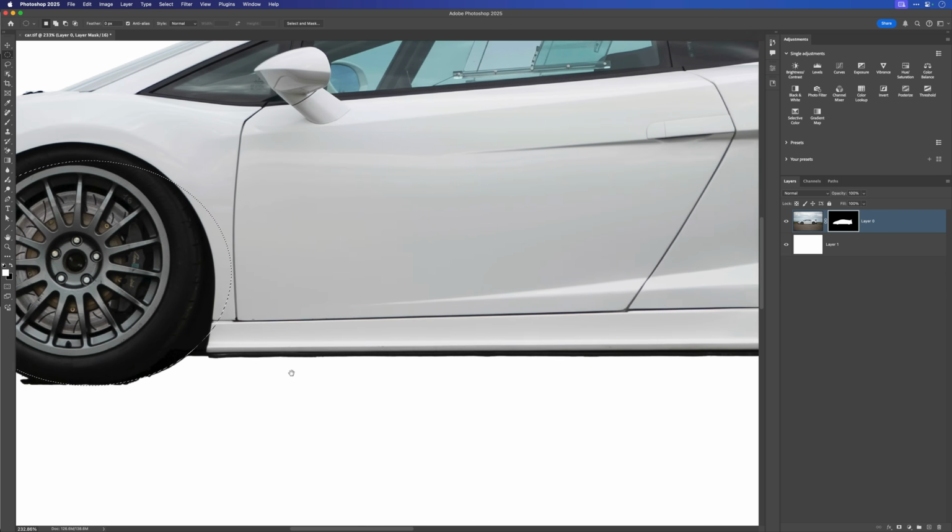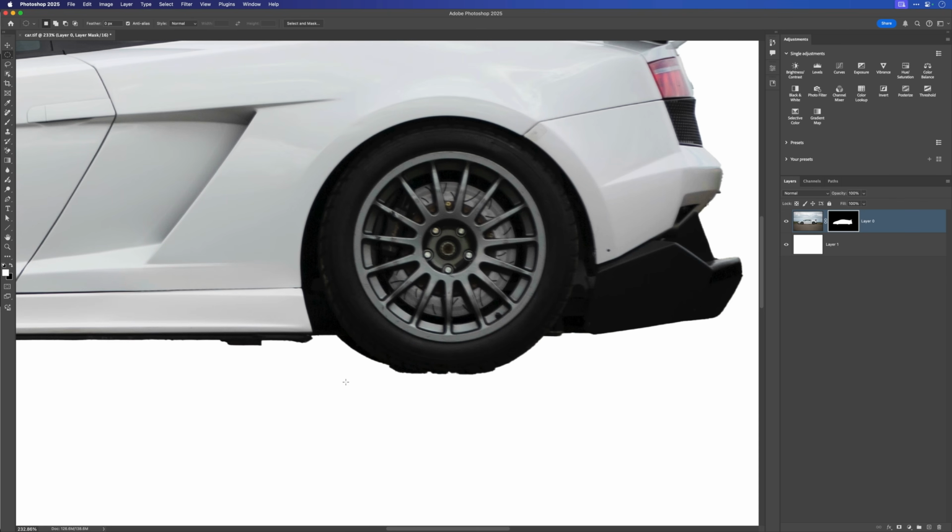But let's just make another selection over on the other wheel as well. So to add another selection, I'll hold down the Shift key and drag it out like so. I'll put it one side of it there and the other side there. So then we've just got that little bit at the bottom to tidy up.